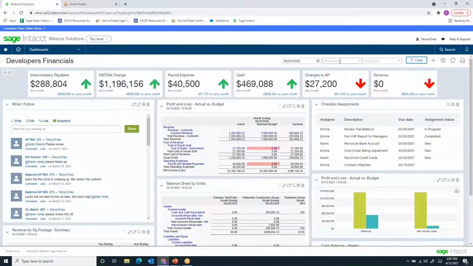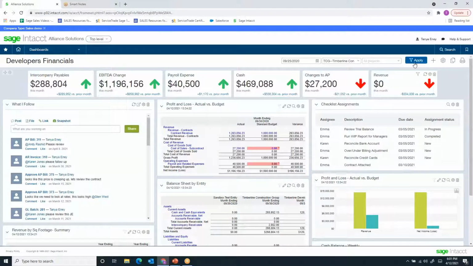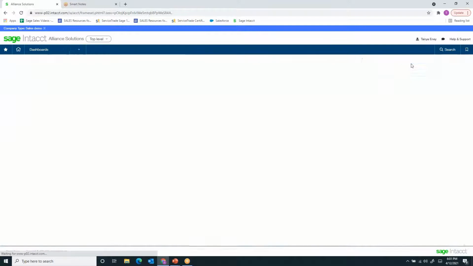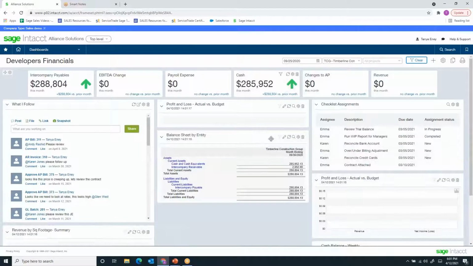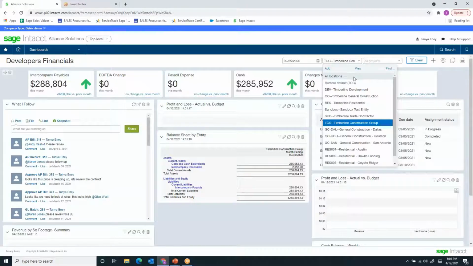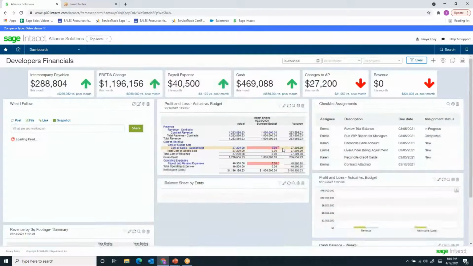Now I can choose to filter, whether I want to filter by a specific company. Maybe I want to filter by this Timberline Construction Group. I can apply that filter. And now it's updated this with just information for that particular company. I can remove that filter, and I now see back to my consolidated view.